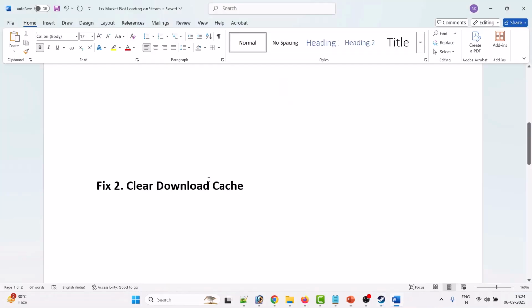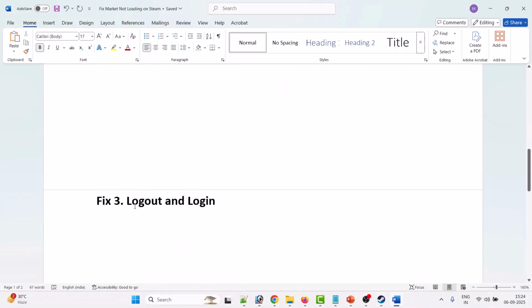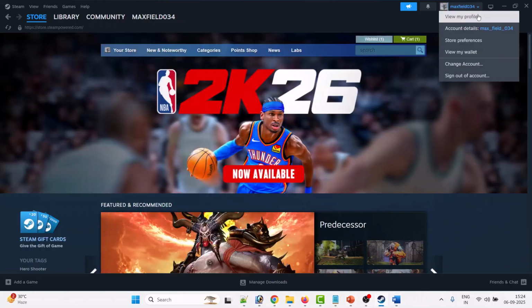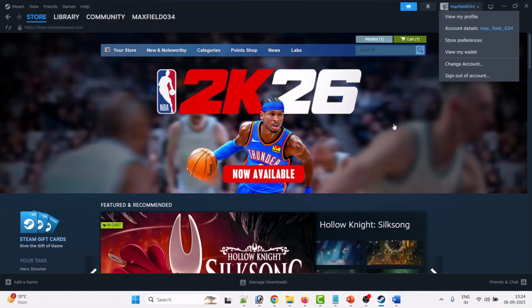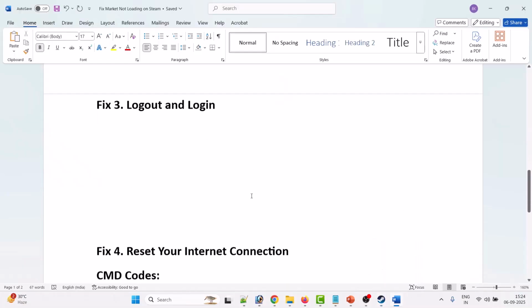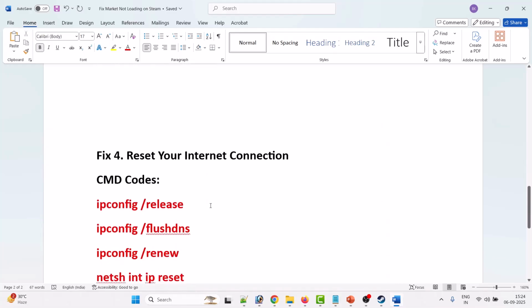If your problem is still not solved, then the third solution is to log out and log in. Simply open the Steam client, click on your profile icon, and then click on Sign out of account. Log back in and then check whether your problem is solved or not. If not, then reset your internet connection.